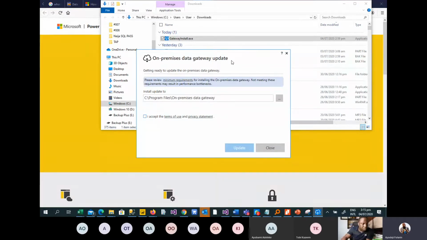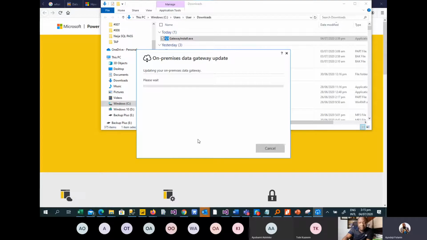Very simple and straightforward. It's asking me to accept the terms. I don't have an option, I must accept the terms. Then there is an on-premise data gateway update. I don't know why I am running an update. Okay, go ahead. Yes. The installation has started. Please wait. It wants to do an update to download the latest version of the gateway. This may take another couple of minutes.